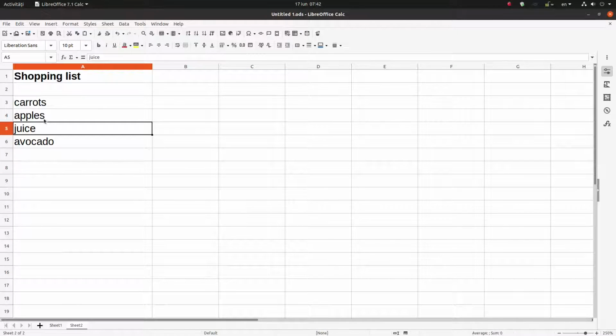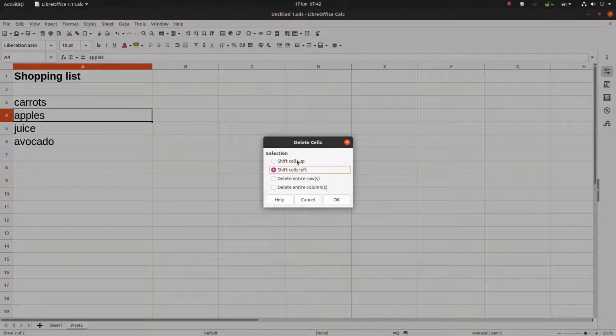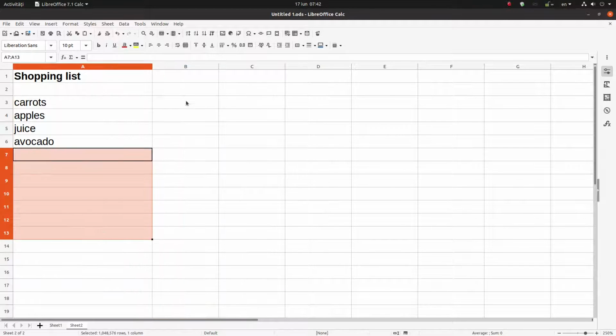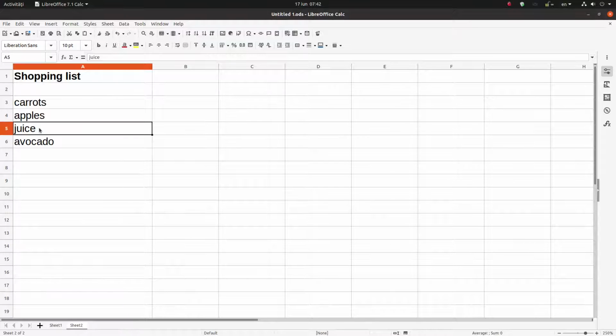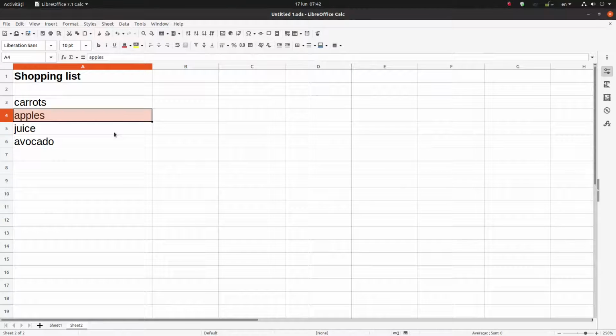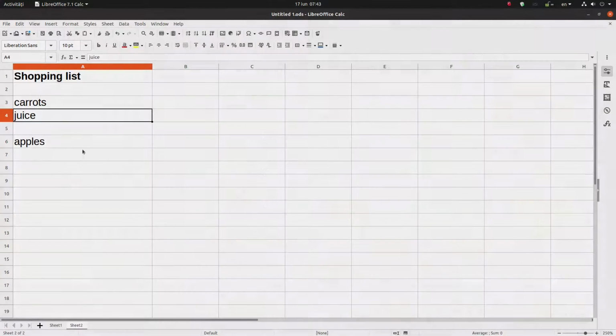But as I said, here we could play with deleting with cells up and cells left and so on, because we don't care about info nearby. We just want the product to move up. So I don't want apples. I delete apples and I want everything to go up, because the other way, if I delete that, I will have a list something like that with empty rows, and I don't like that. So I could do that, and again that, and I have a complete shopping list.